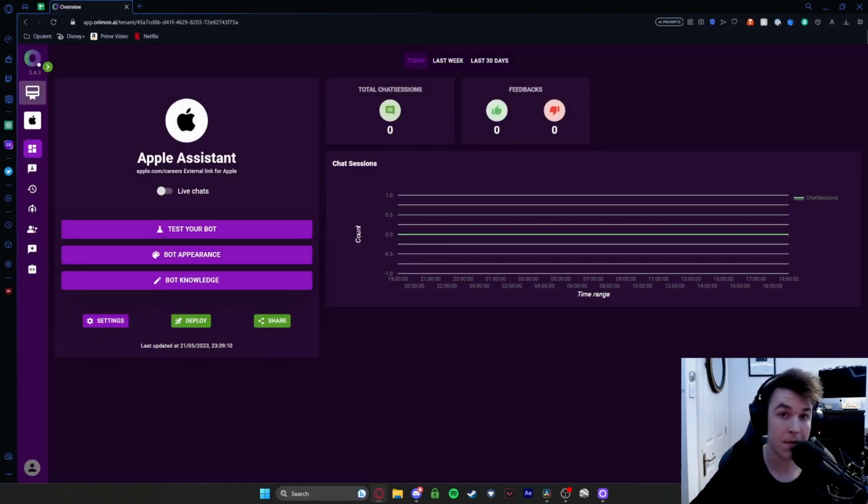So on the right, as you can see, you can go ahead and click on this specific chatbot. Now what this does is it will tell you how many sessions, how many feedbacks, whether it's good or bad. It will tell you what chat sessions at what time and how many there are and the time range of how long they lasted. You can also view this by today, last week, and 30 days if you want to. And on the left here, you have live chats. You can turn them on or off to view ones that are currently ongoing. And then you can also test the bot, change the appearance, and also train it as we saw earlier. You can also edit some settings, deploy it, or share it.